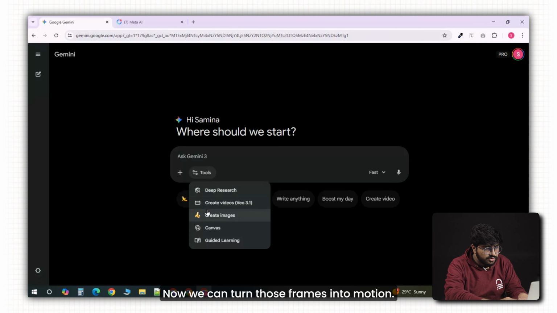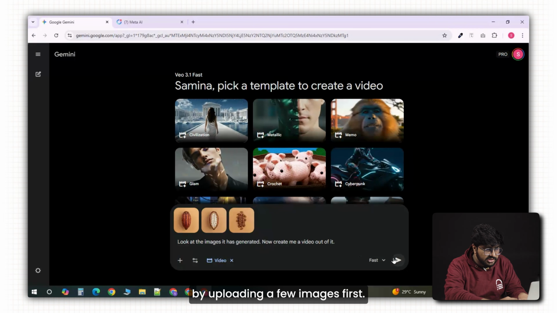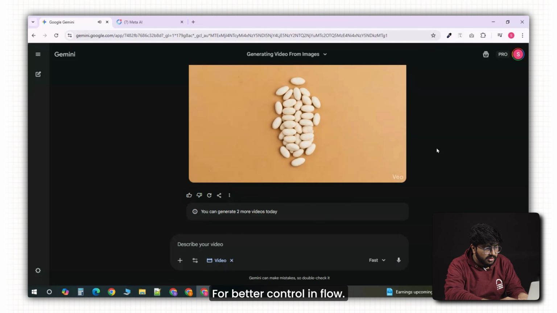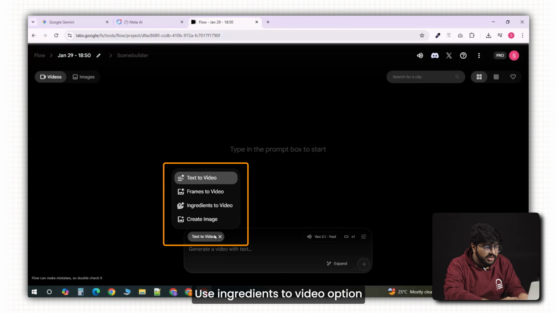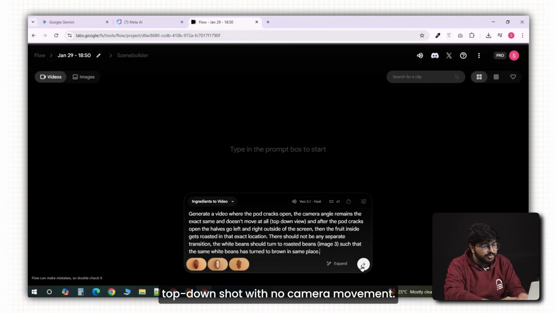Now we can turn those frames into motion. You can try Gemini first by uploading a few images. But if it doesn't give you the result you want, switch to Flow for better control. In Flow, use the ingredients to video option and build this as 3 short clips, all with the same fixed top-down shot with no camera movement.